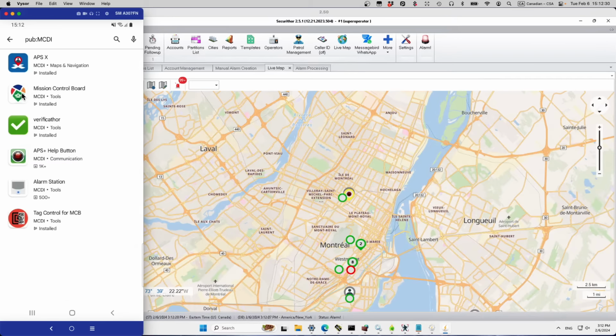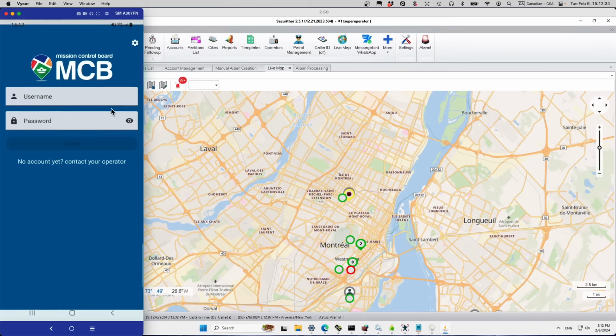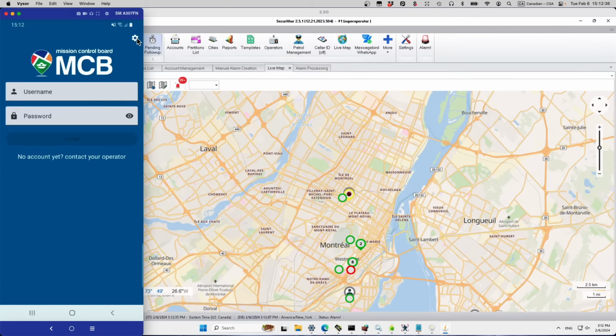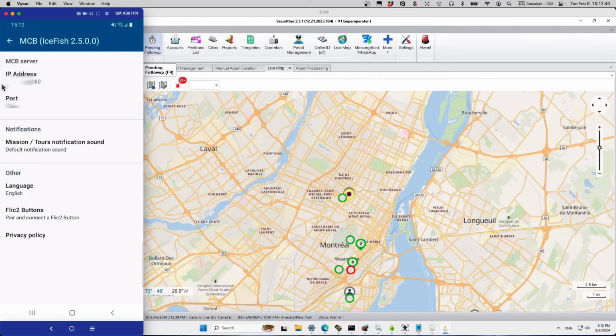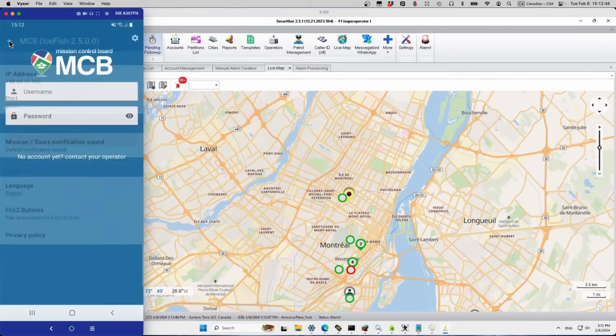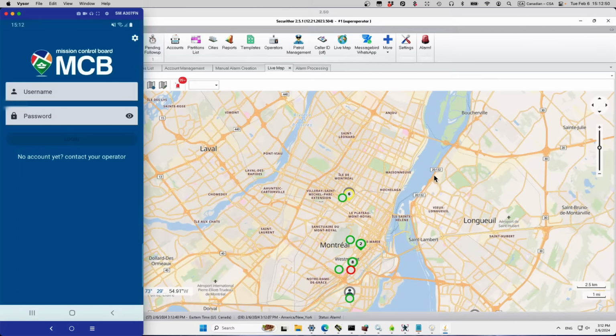at the checkpoints. Here in Mission Control Board, that's the one that I have here, so I have the app installed. You're going to need some credentials like IP address and port of your Securithor in order for the app to send the location of the bearer and to receive the missions from Securithor.